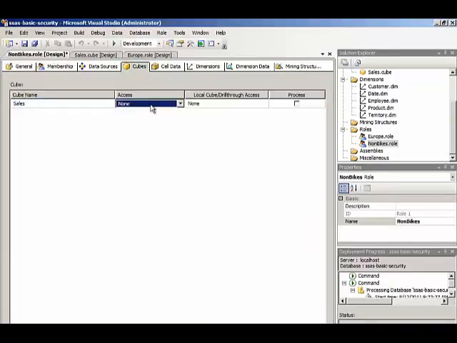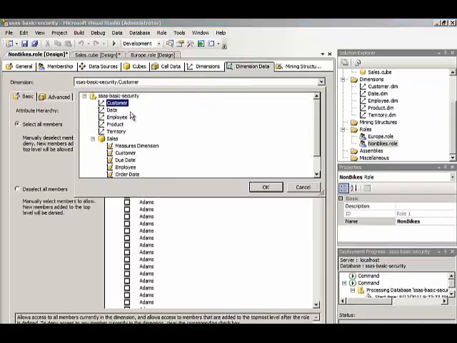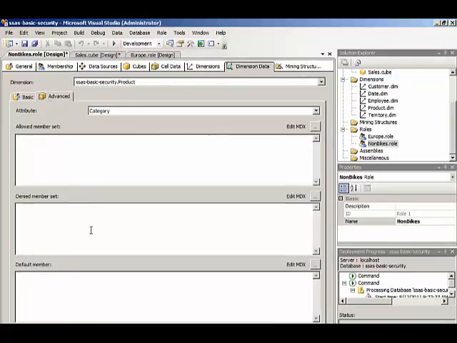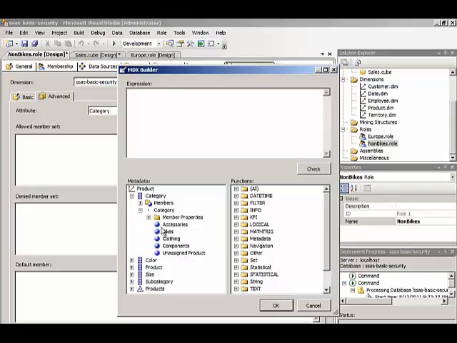We need to give them access to the cube. And then we'll go to dimension data. And this time we're going to select the product dimension. And here, what we're going to do is go to the Advanced tab and go to the denied member set. And we can just use the MDX builder here. Even without using MDX, we can come in and very easily just make a selection here.